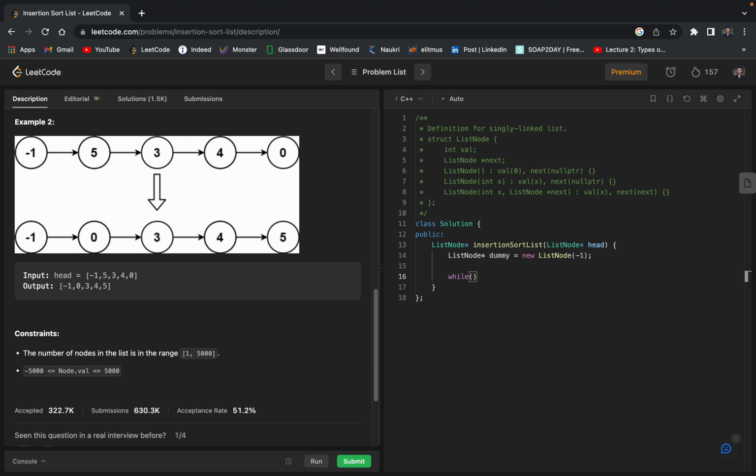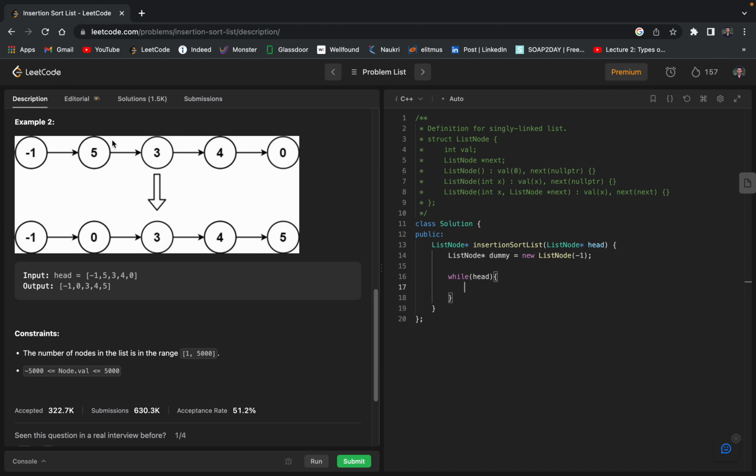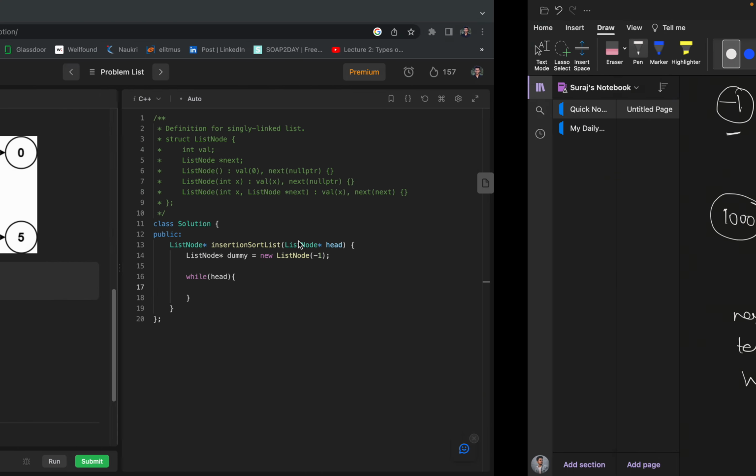Now I'm going to process each node, so I say while head is not equal to null. Very first I will process this first node, which is minus 1. Now, as I said, I will move my temp variable up to that location, until I find a value which is greater than or equal to me. I hope you understood what I said earlier; just a few minutes back I told you that logic.